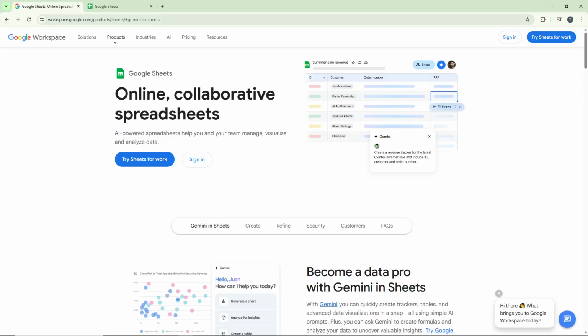Today, I'm going to teach you how to insert a line in Google Sheets. This is a useful feature when you want to visually separate data, create custom diagrams, or add emphasis to specific sections of your spreadsheet. Let's walk through the process step by step.